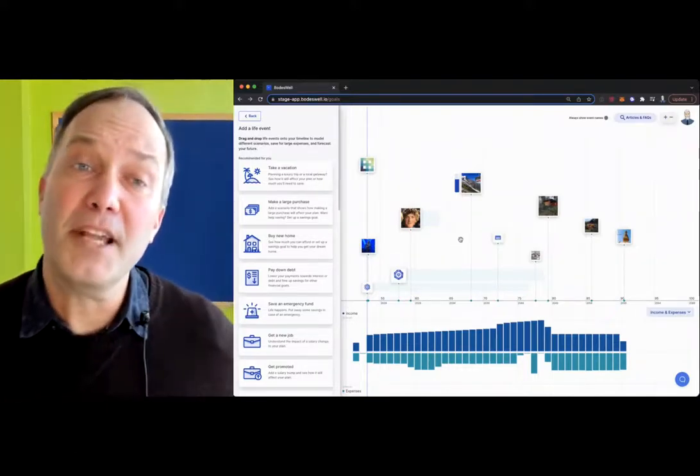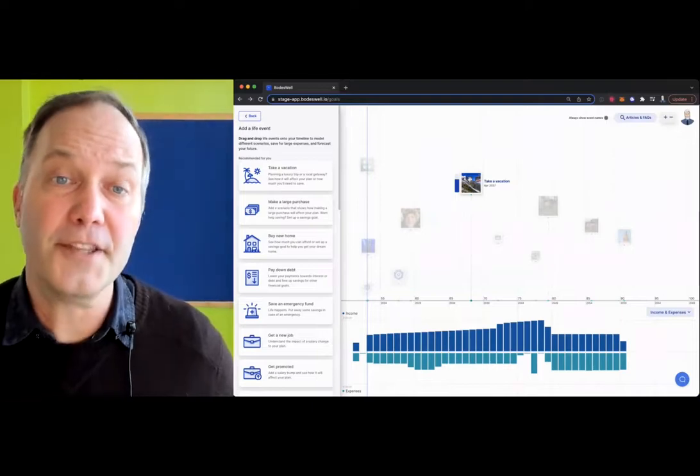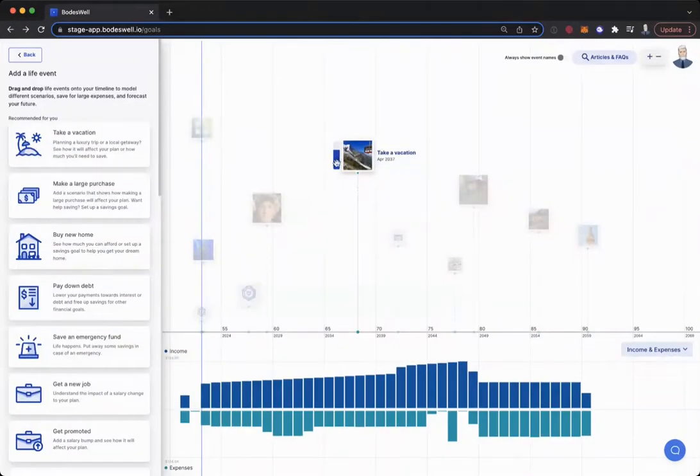We've changed the way we're displaying savings goals. So if you look at this take a vacation, you see this blue meter on the side. That's my progress towards my savings target. So you can see I'm about 2/3 of the way towards saving for this vacation.